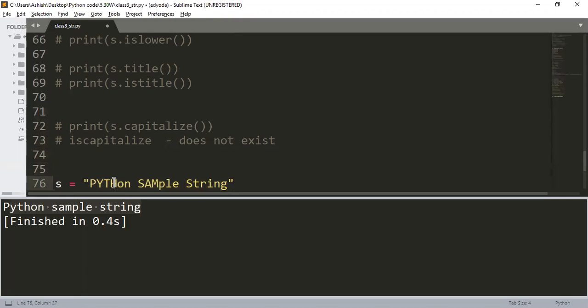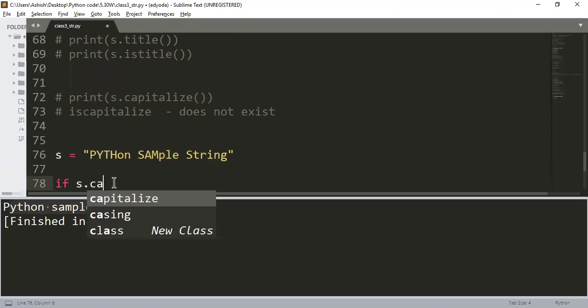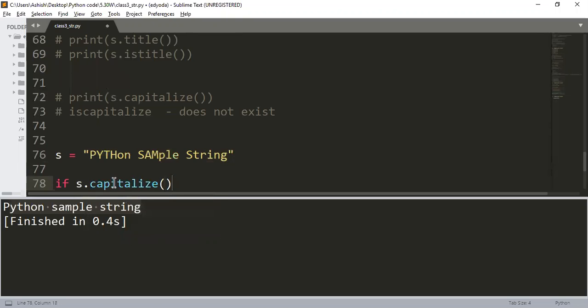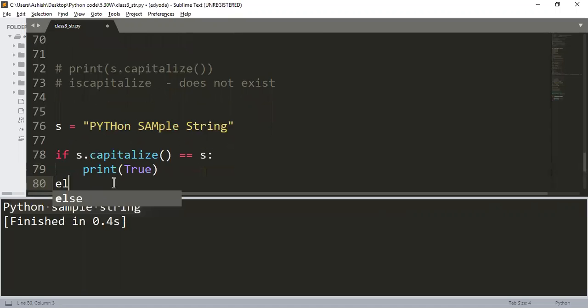Yeah, what should I write? If I start, s dot capitalize equal equals to true, okay. So it will convert it to the capitalized version, but this function will return a value which will be the capitalized version of a string. It cannot be true or false. So sorry, is equal to s dot capitalize. So can I say s is equal to s dot capitalize? Like this. Print true, else.